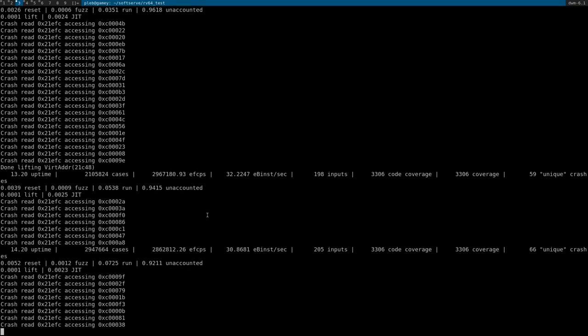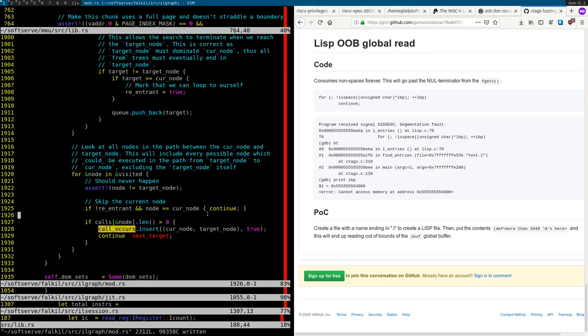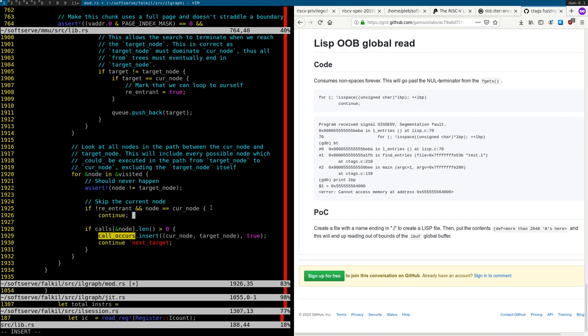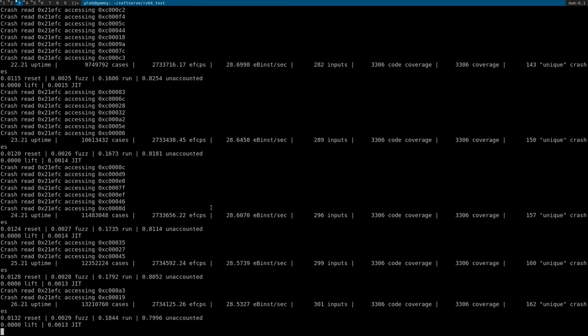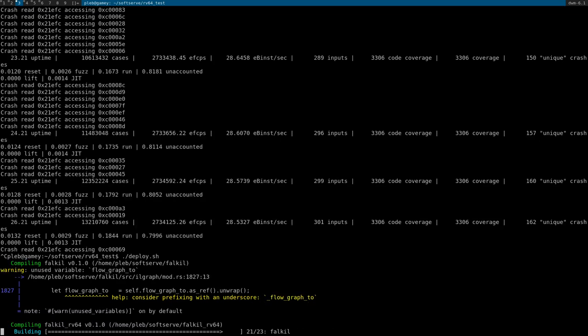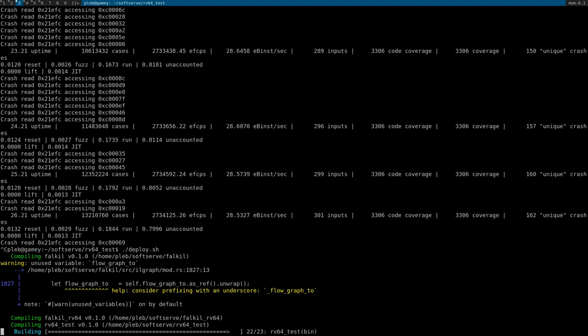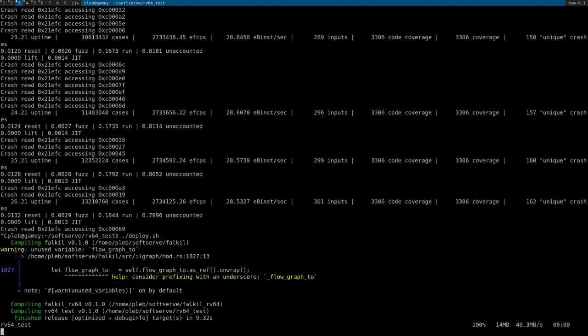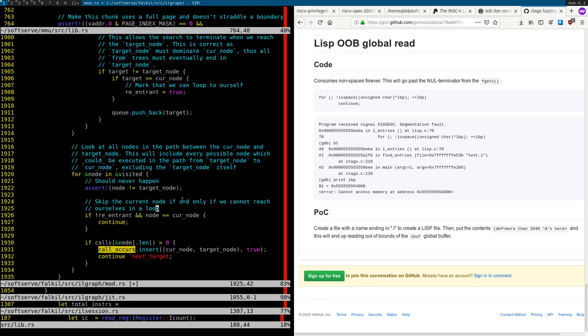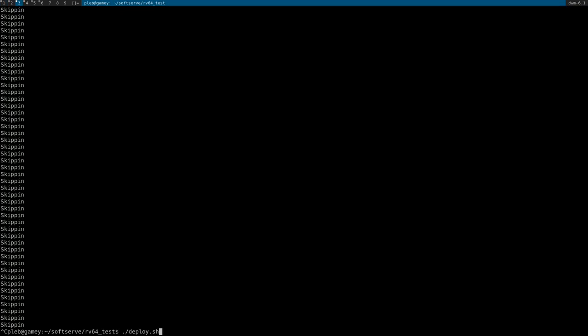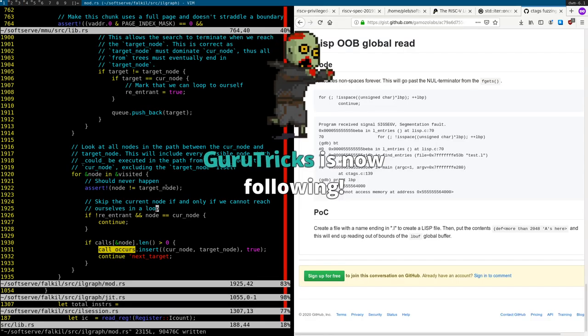It's looking good. And I'm going to make sure that this is still skipping some things. Print skipping. Oh, that looks like that fixed it. Very subtle bug. So this should hopefully print, and this will show that we're not being overly restrictive. Cool. Yep. Skip the current node if and only if we cannot reach ourselves in a loop. Perfect. So that problem is solved.